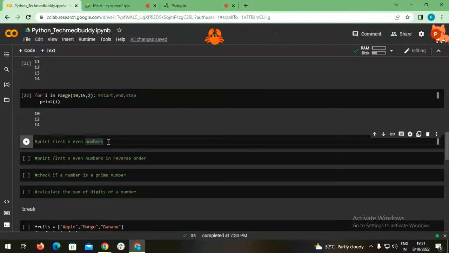So we need to print first n even numbers. So define a function properly, def function, and then write your code, and try taking user input. For example, first print first 10 even numbers. So the n you can take as user input.